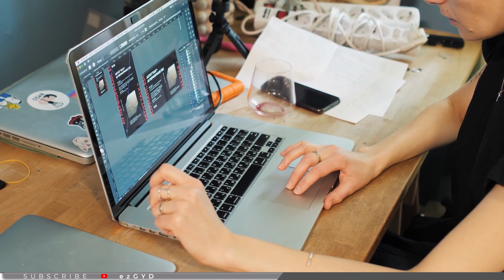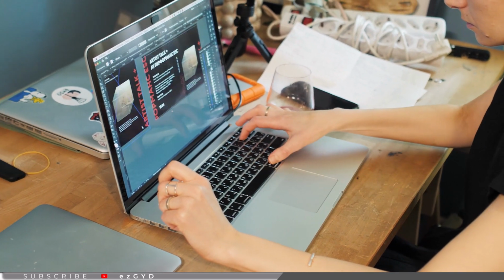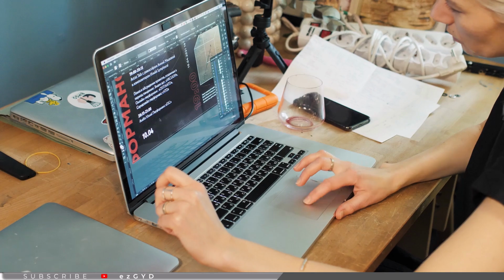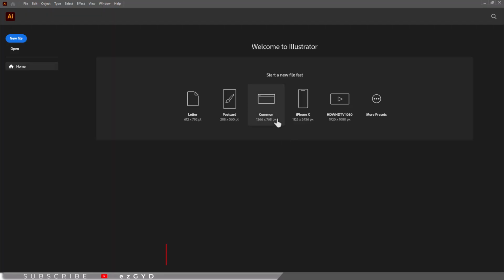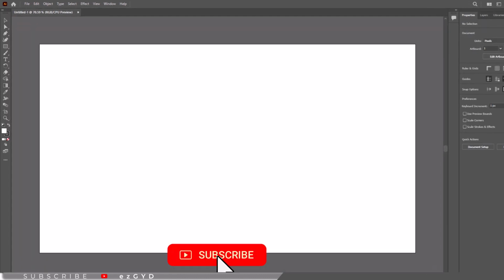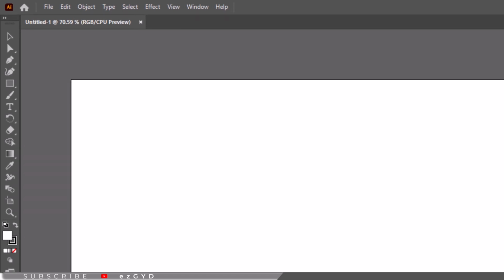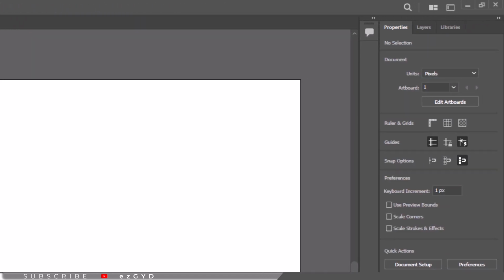Even if you are new to design, Adobe Illustrator's user-friendly interface and extensive learning resources make it easy to get started. In this guide, we will go over its key tools, features, and tips that will help you unlock its full potential. Let's jump into the workspace to understand how everything is arranged.